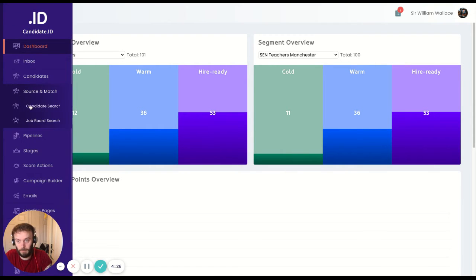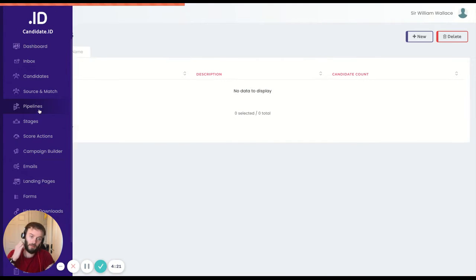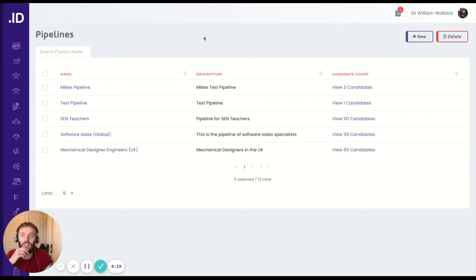So to get cracking, I'm just going to go to the pipeline section. Pipelines can be thought of as kind of job families generally. So if we were hiring for Candidate ID, we might have one pipeline for technology, and that would have lots of different roles such as front-end developers, back-end developers, testers and all of that, but they're in a rough job family.